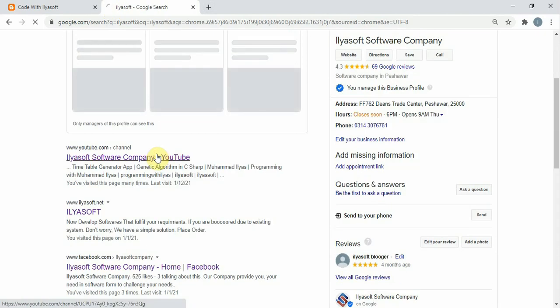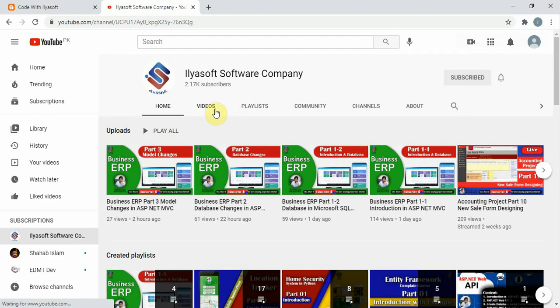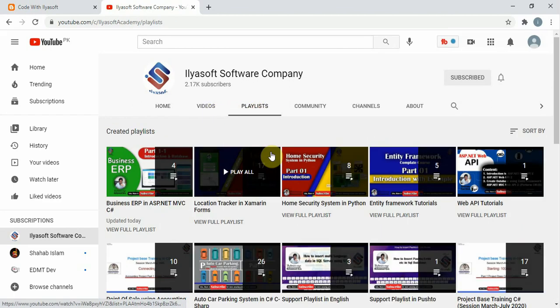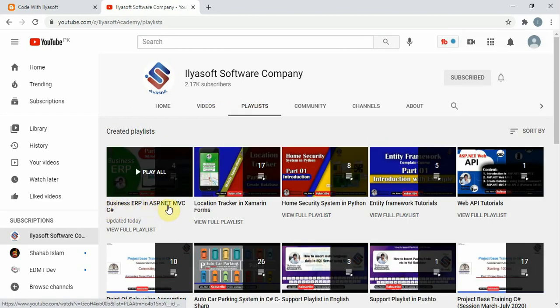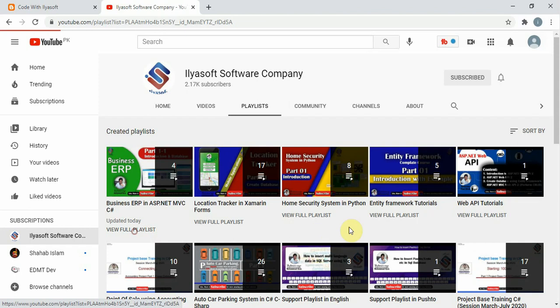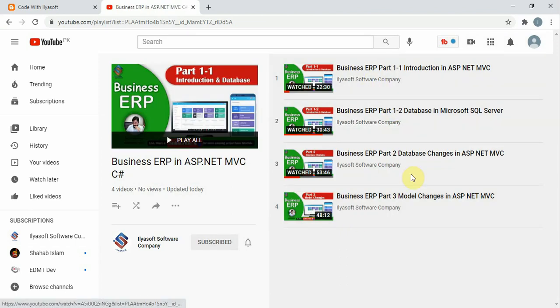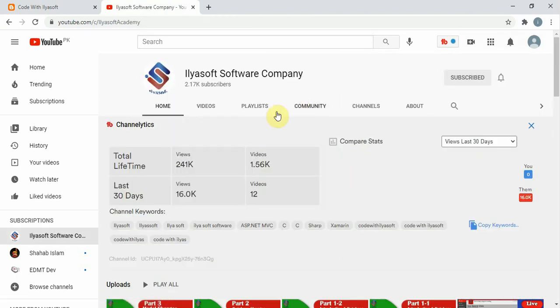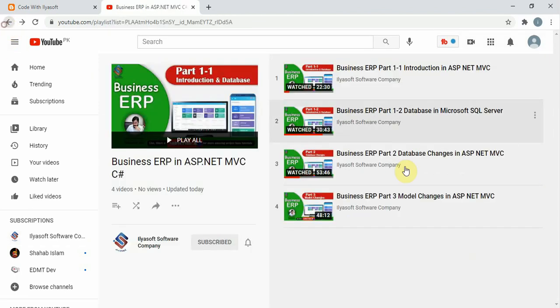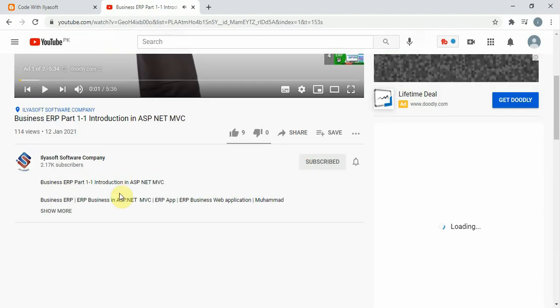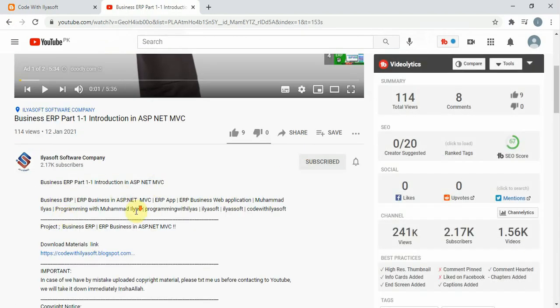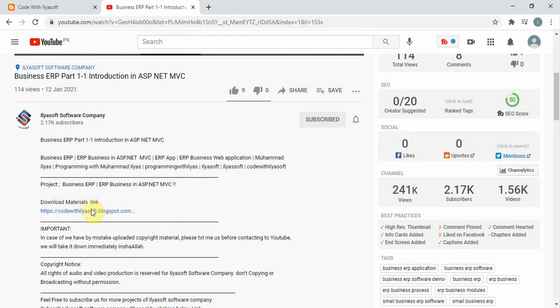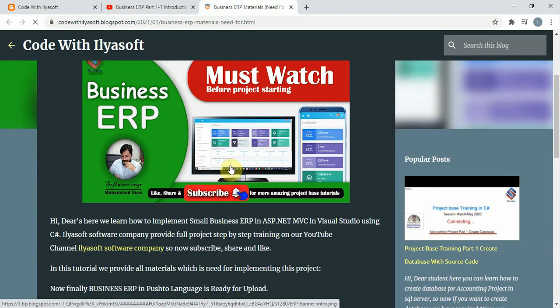Or go to the browser, write Ilyasoft, go to the YouTube channel, click on the playlist, then click on Business ERP and Spearhead MVC C Sharp, then click on any one video, and then scroll down and click on the download material link. So once you click here, you get this post directly.